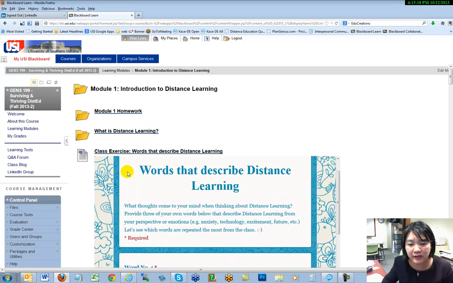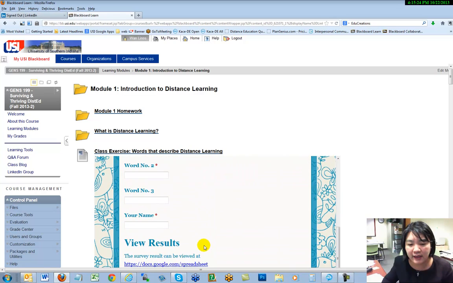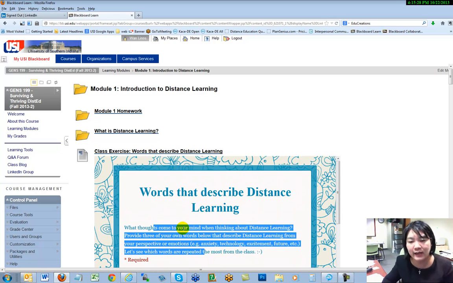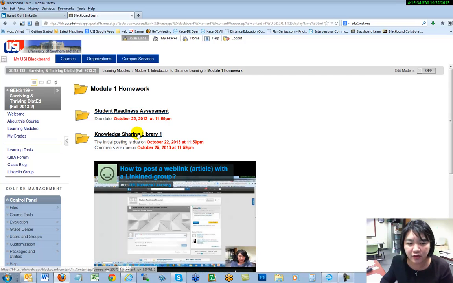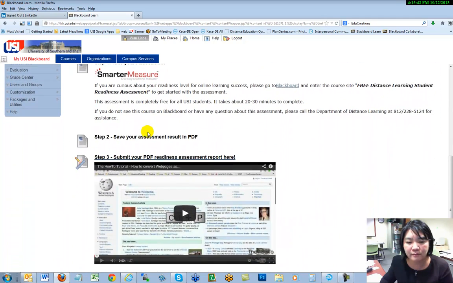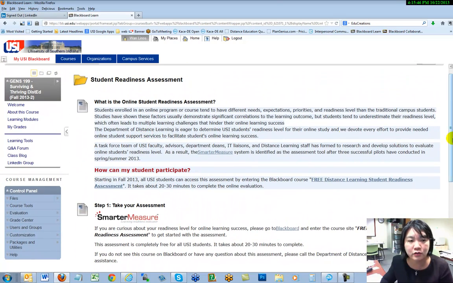First thing you see, there's an exercise: Words That Describe Distance Learning. You need to read the instruction and actually do this assignment and finally see the results. This is the one task you need to do. And the second thing, you need to click on Module 1 Homework. There are two things you need to do. You need to do the student readiness assessment, and there's some information already posted about this assessment. So make sure you do that.